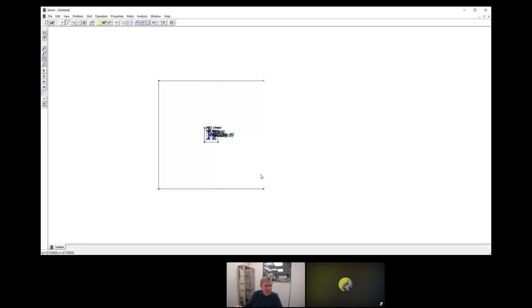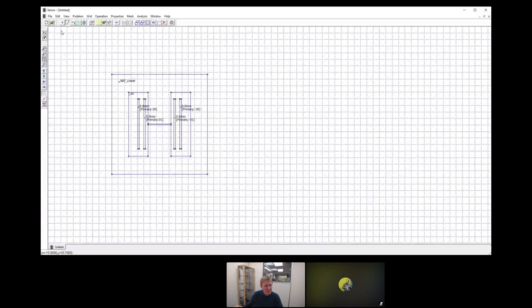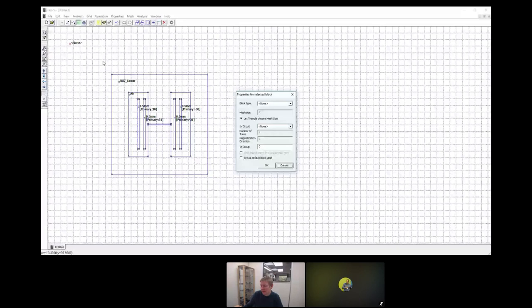Right. And then we'll zoom back in somewhere in the middle, just because that's the bit we're interested in. Now, the fact we've put boundary conditions in here, we do need to define this as having a material type. So let's put that as air. Okay. And let's just save that.